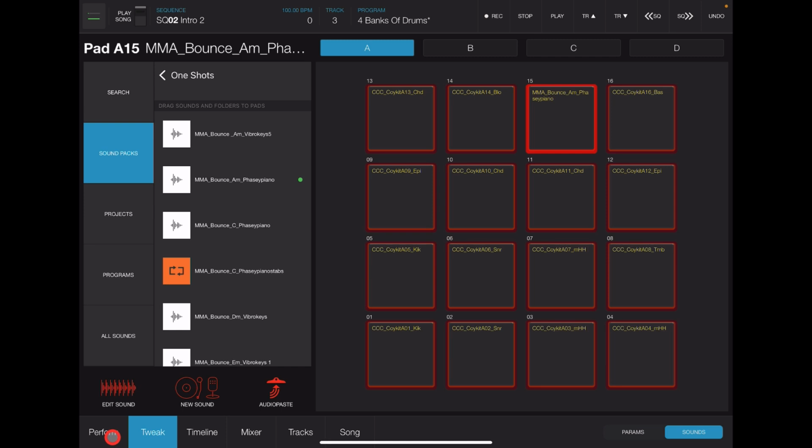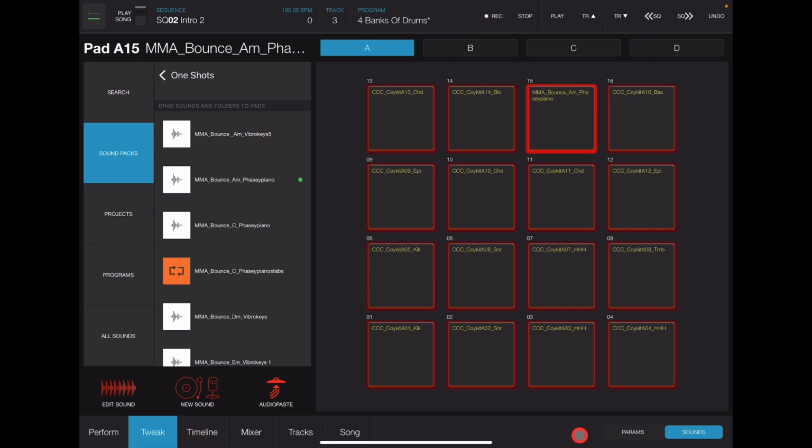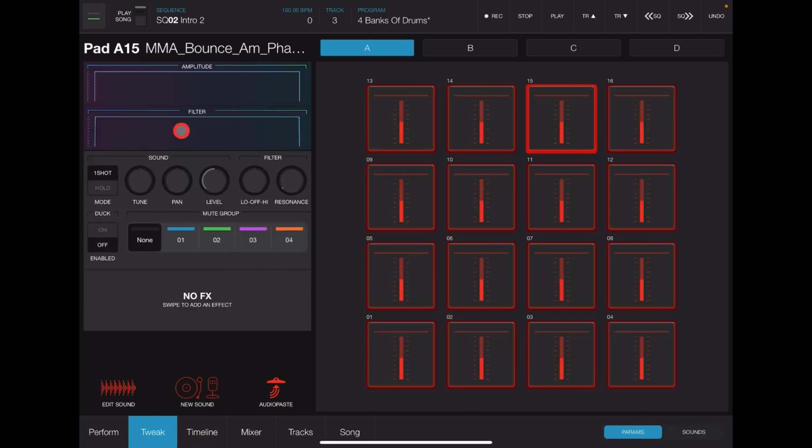Now, if you go back to Perform, that sound has now been saved as part of your 4 banks of drums. So we've looked at the mixer and stuff like this. Let's just look at Tweak again. Let's look at Parameters. Now, this section is independent for every single pad.